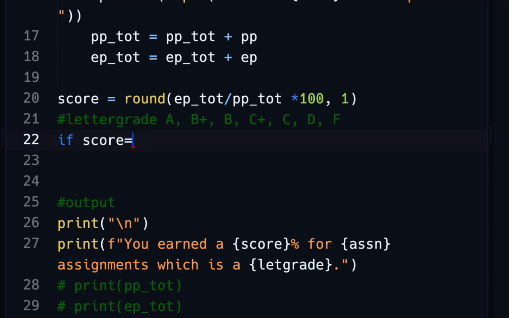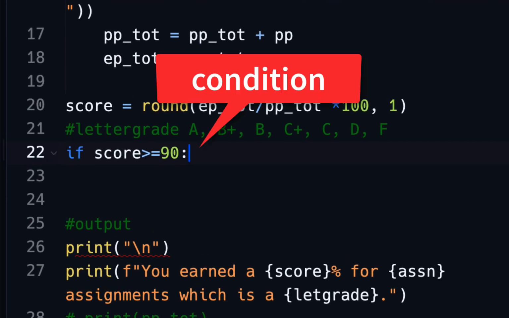So if score is, now think, what's an A going to be? It's going to be 90 or greater. So we're going to do greater than or equals to 90 and higher. So if score is greater than or equals to 90, that's our condition, then what's going to happen?